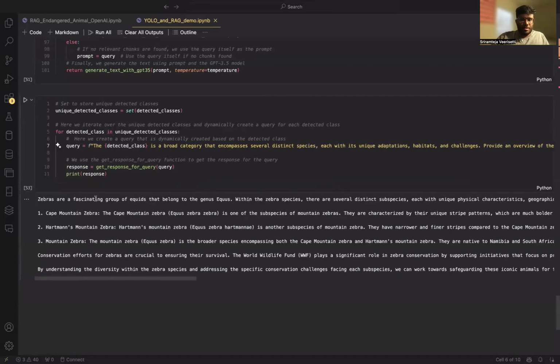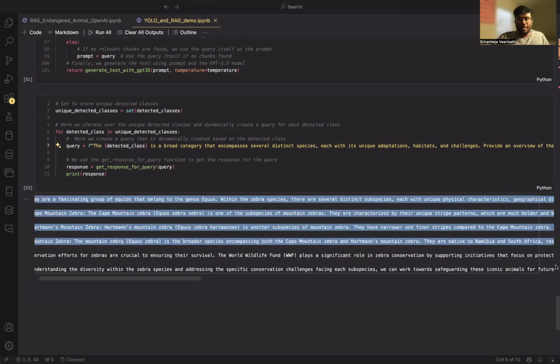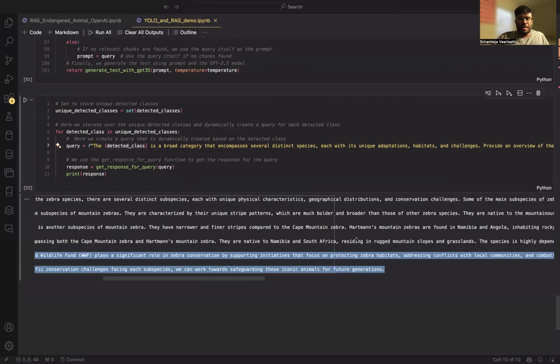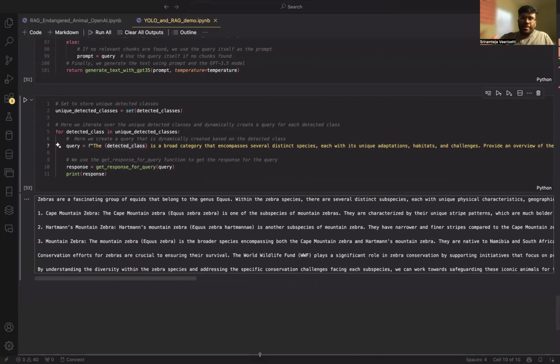We have the zebras, the type of zebras, and then conservation efforts that we can do, which are listed down here. I'm still working on this to make it a little bit better, but just a work in progress right now.